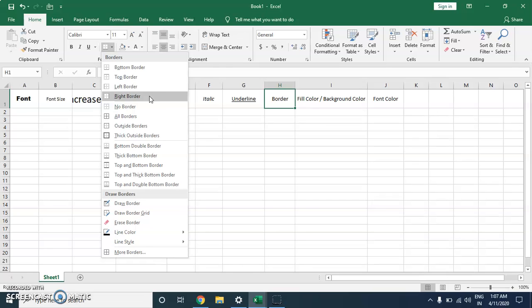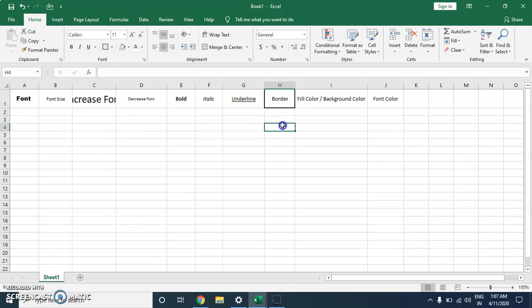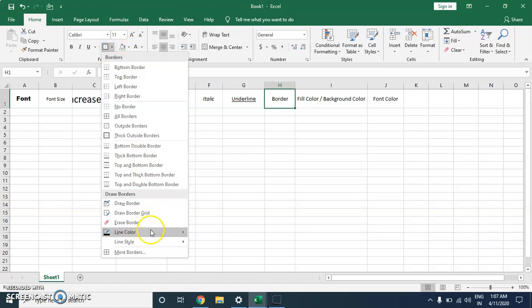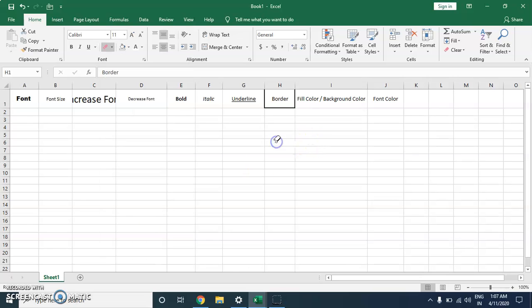If you want a thicker border for the outside, then you can select this. Like this. If you want to remove the border, then again just click on this down-facing arrow and select erase border. Now this eraser will delete all borders.